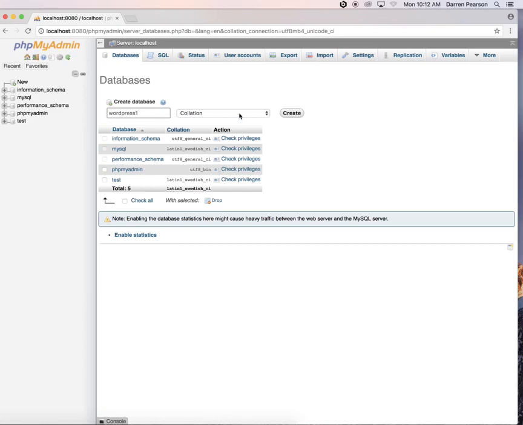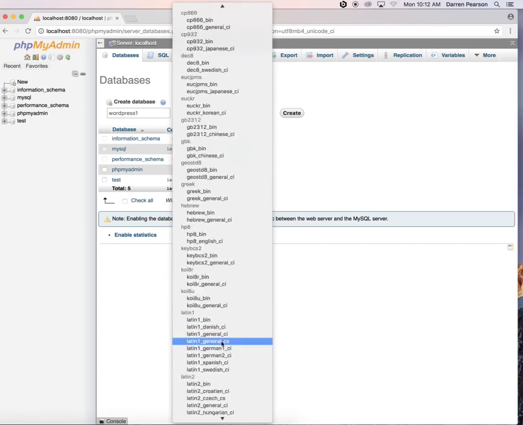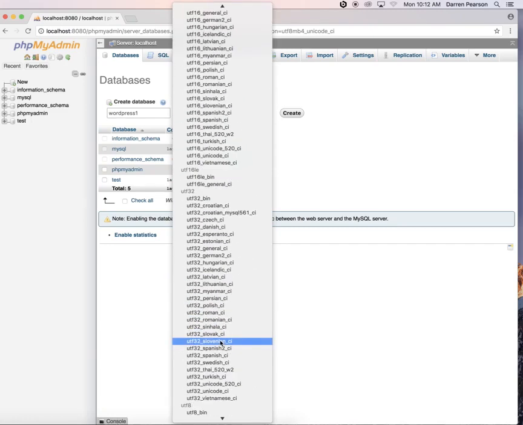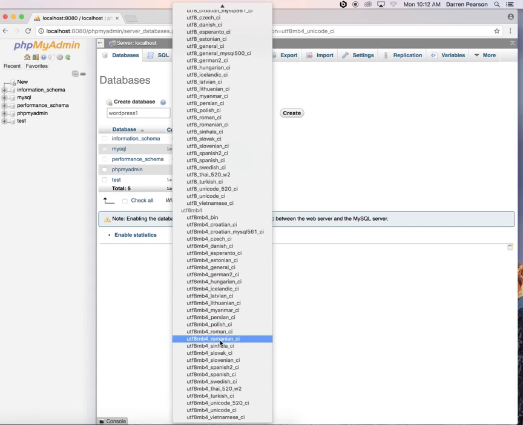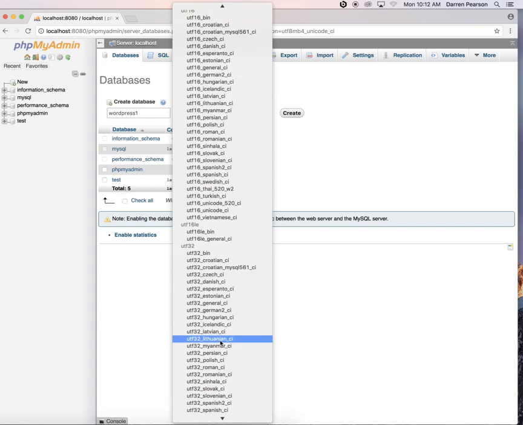And under collation here, we have a whole bunch of options. We can see languages like Bulgarian and Ukrainian and all sorts of stuff like that. I think we're going to scroll down to the bottom and look for UTF General. Let me see, what is it? UTF General _CI. So let's see if I can find it here. UTF.